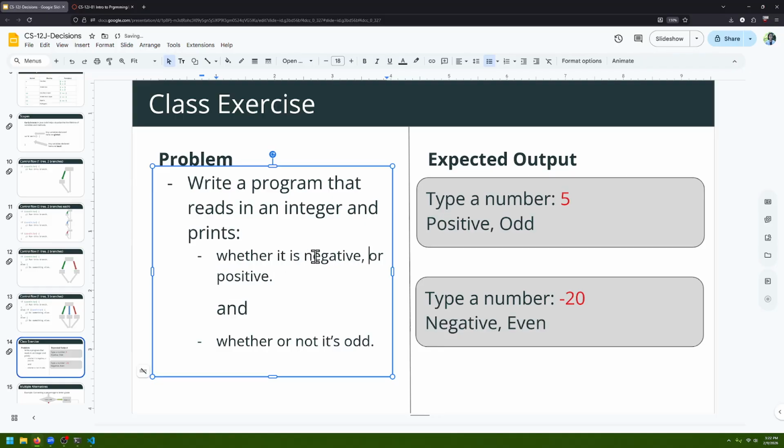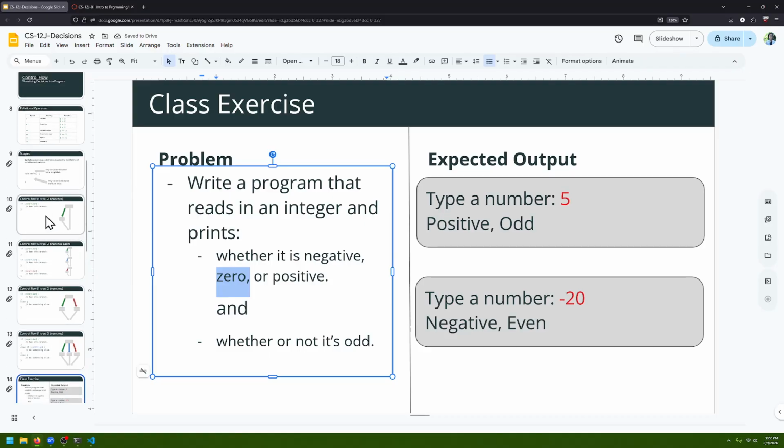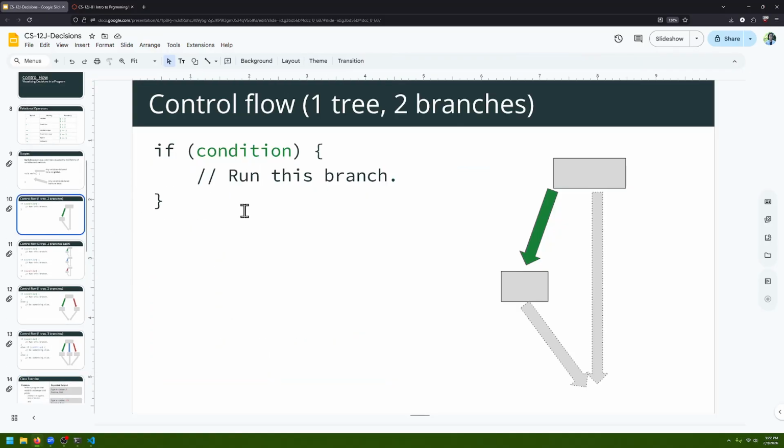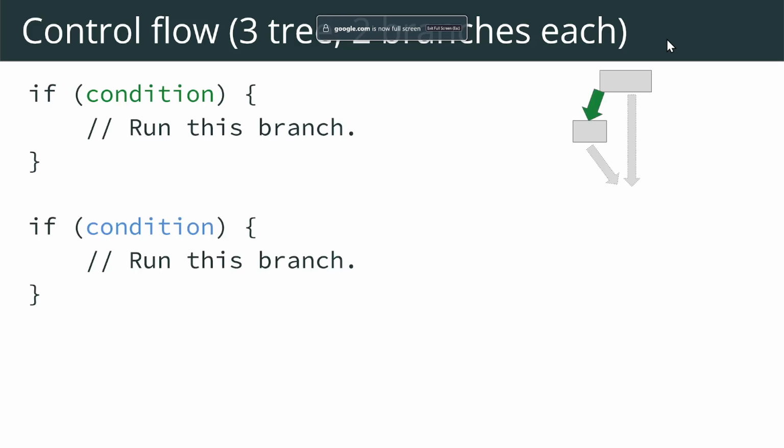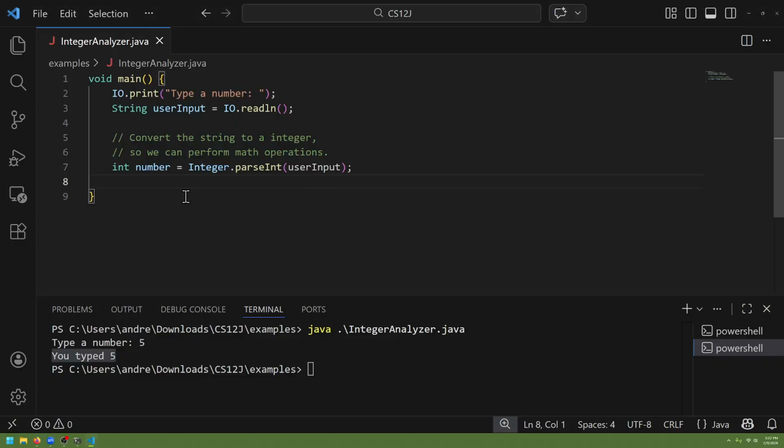All right, so you can think of it as a tree with 2 branches. One way we can represent this is by using an if statement. We could probably use 2 if statements. Let's keep it simple. Let's just use 2 if statements, and then we're going to move on to a more efficient approach. So one way we can do this is by creating two separate trees.